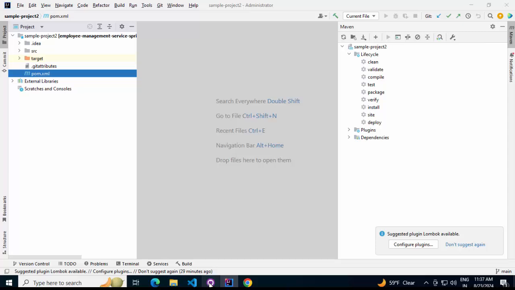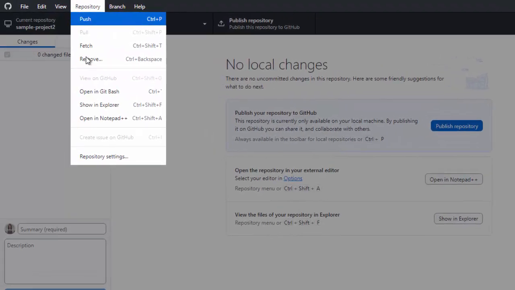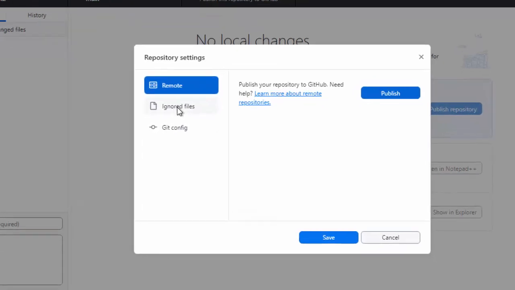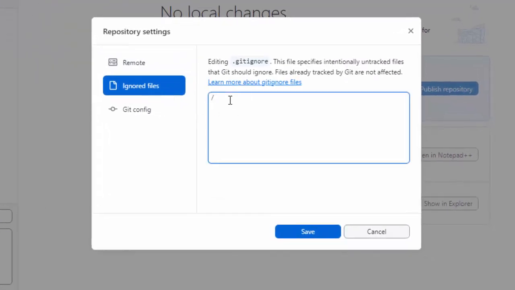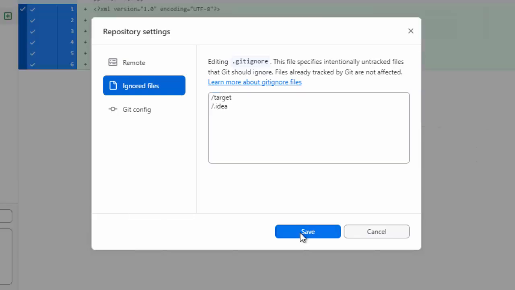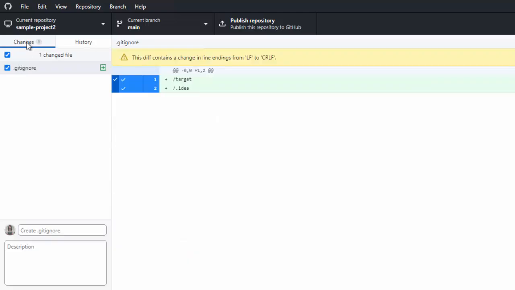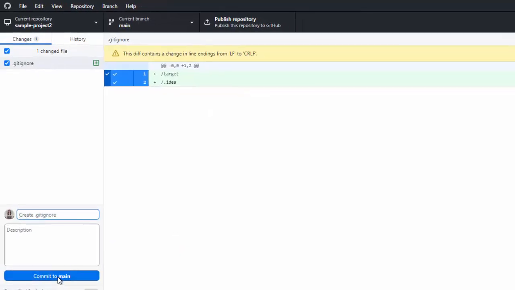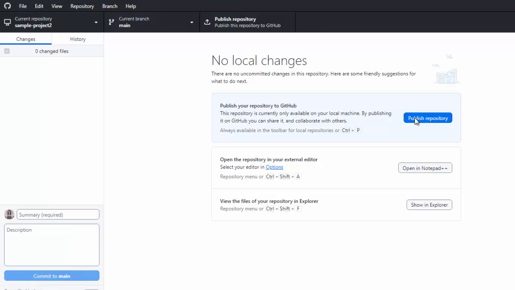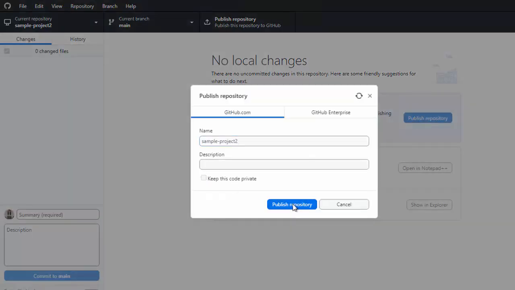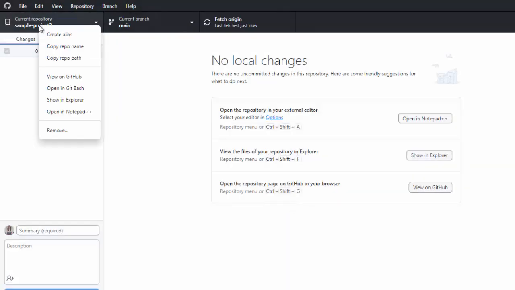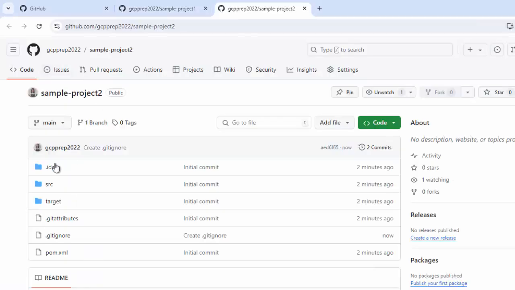Let me show you. So here, again, I go to Repository Settings, under Ignored Files, I add /target and .idea, save it. If I go to History, there is already an existing commit, right? So if I go back here and commit this create .gitignore, that is fine. Commit to main, publish repository, make it public, publish repository. Let's view this on GitHub. So here you can see, although we added these two in the .gitignore, still target and idea, they're there.